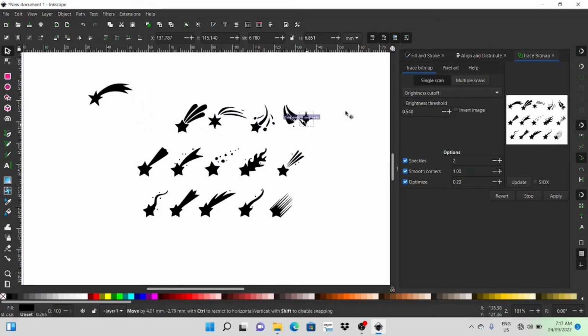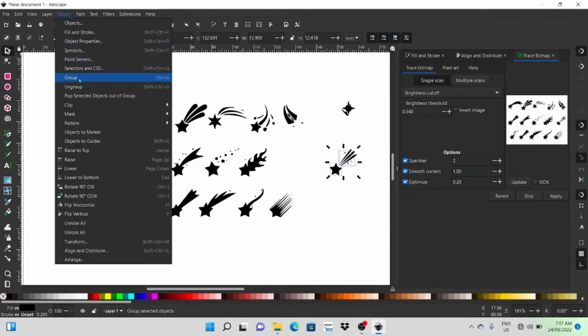However, when you do that, it breaks them apart. So all these little ones with all these little stars and dots around them, it actually breaks them all apart as well. So if you wanted that to be one star by itself again, you could just select it all and group it together by clicking on the object tab and clicking group.